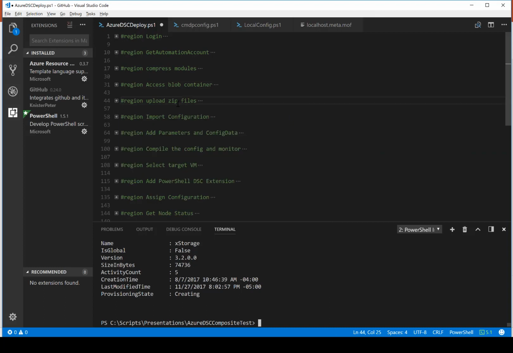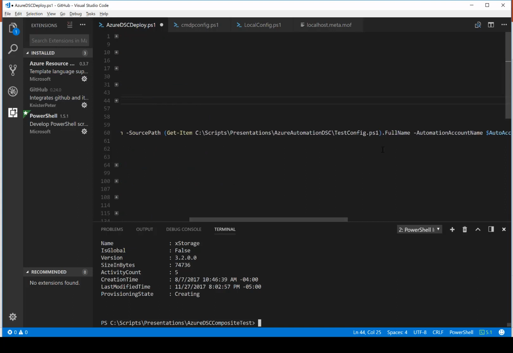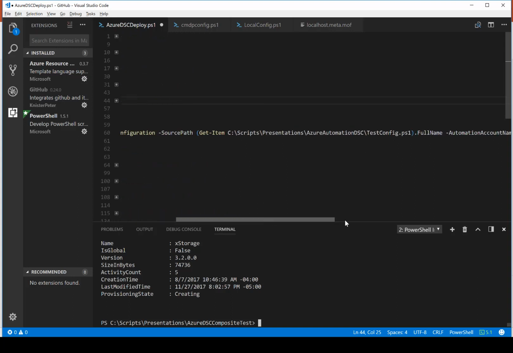Now that we've uploaded our zip files, we're going to import that configuration that we were looking at previously. So I've got a nice little test configuration here that I'm going to upload. And you can see that I'm casting a lot of things to variables as I'm executing these commands, because there's a lot of information in these that I'm going to be using a little bit later. And this is a good example of some of that going on.